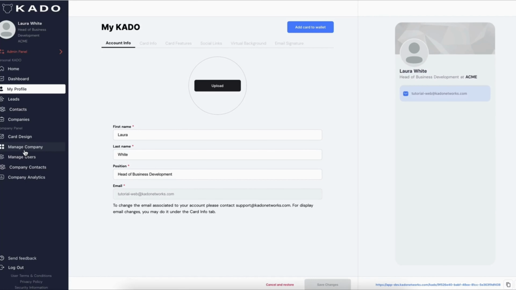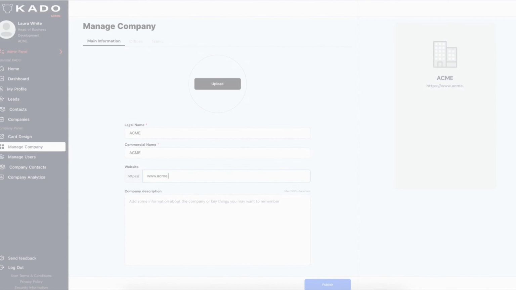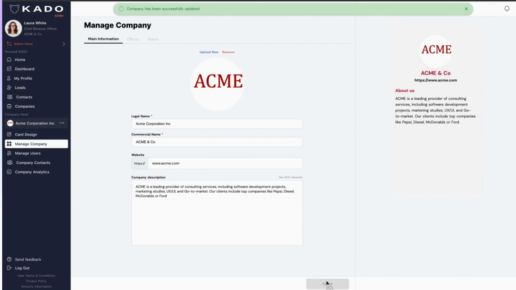Once you access the platform, we recommend you start with setting up your company details. Head to Manage Company, under Company Panel, and fill in your basic company information, such as your name, website, and a short description. This info will appear under the About Us section in the card.